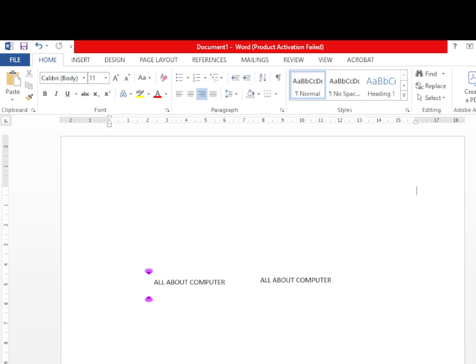So this is how you insert a text box and a shape and remove the outline right in your Microsoft Word document.